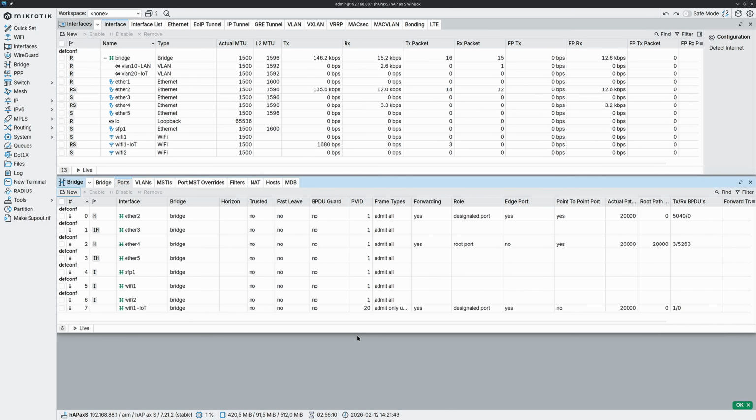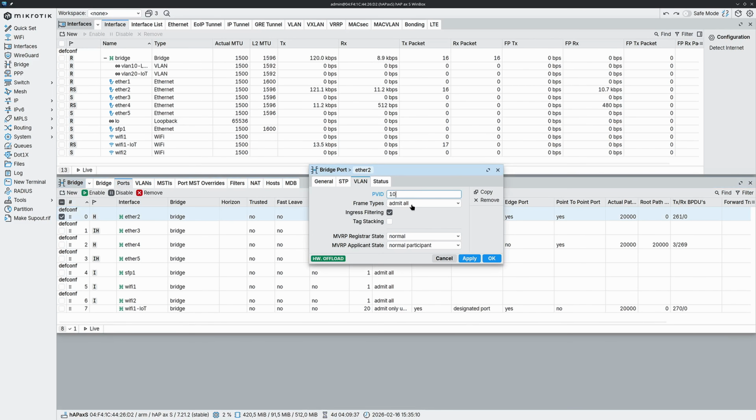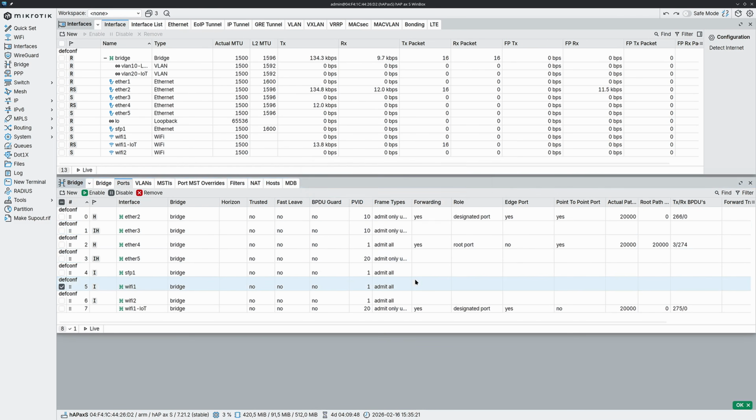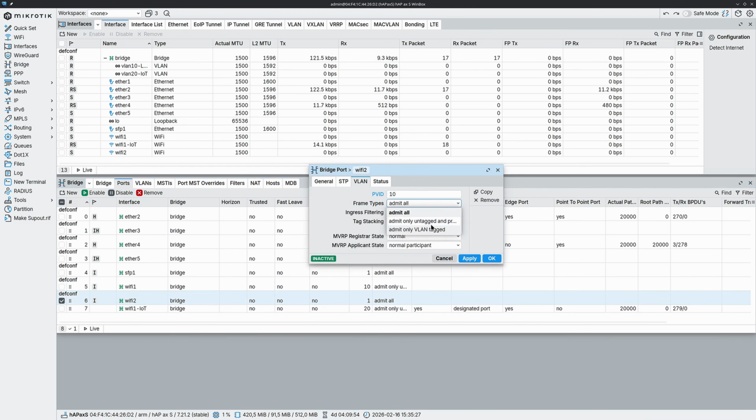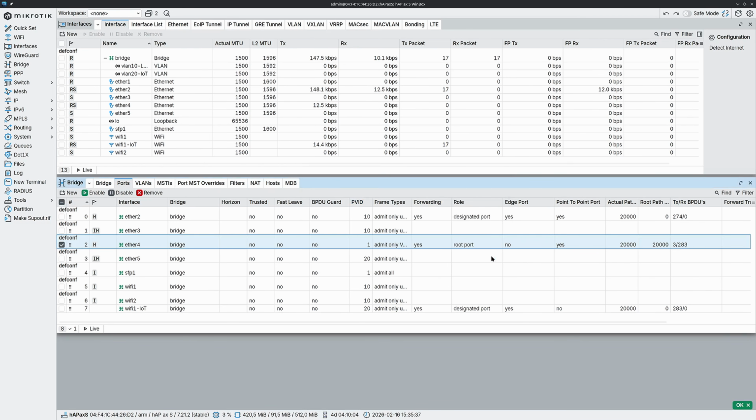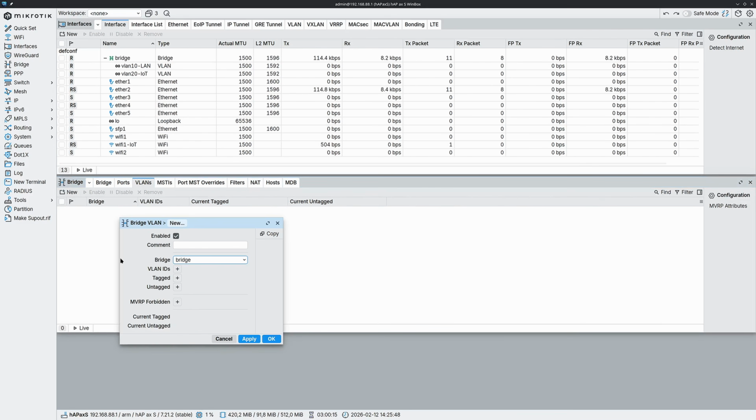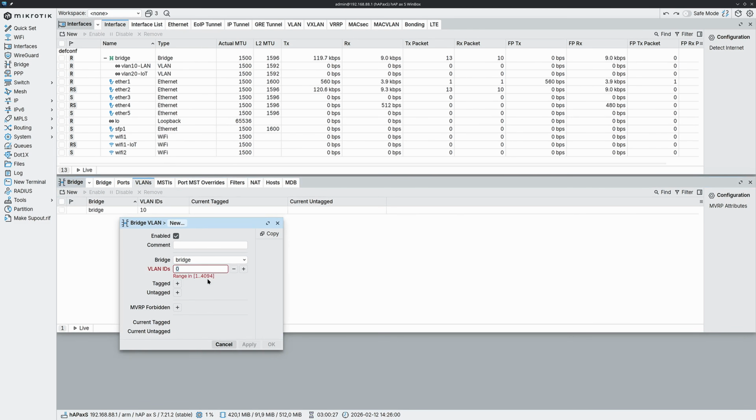Next, you'll want to configure any additional access ports for VLAN 10 and VLAN 20. Most ports will probably go into VLAN 10. Then in my setup, Ether 4 will be a trunk port, so I don't need to set its PVID, but I do want to change the frame type from all to VLAN tagged only. To complete the trunk port, we need to go to the VLANs tab on the bridge and add VLAN 10 tagged port Ether 4 and then VLAN 20 tagged port Ether 4.